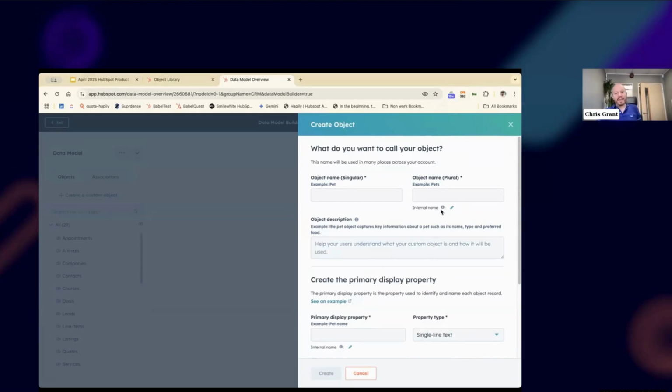Not only that, the biggest thing people forget when they're building custom objects is associations, and you can do the associations from here. I think that's where it helps to have something visual.